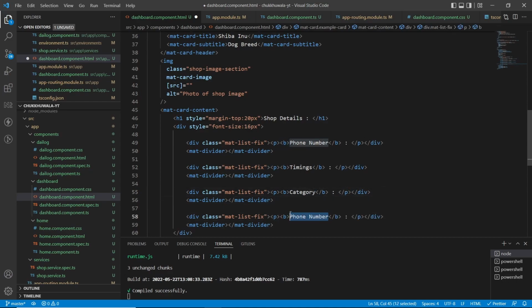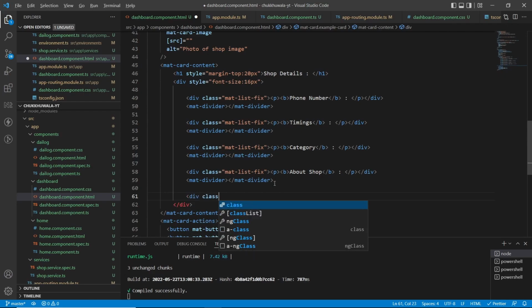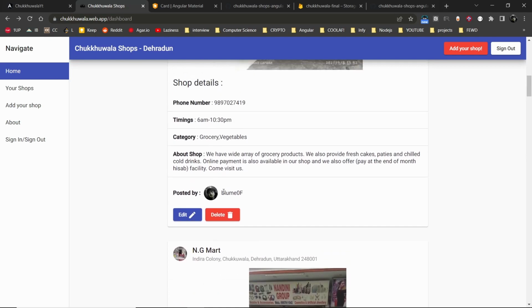This will be about shop. Okay, so once this is done, I'll create one more div. Up till now we have created till this part, so now I'll be creating this part.